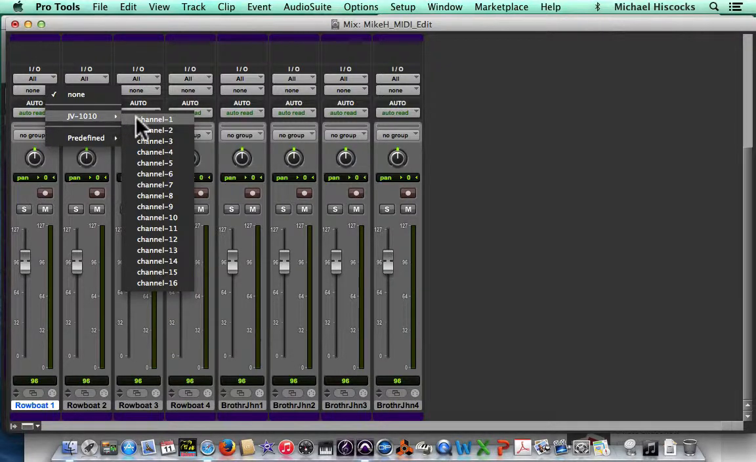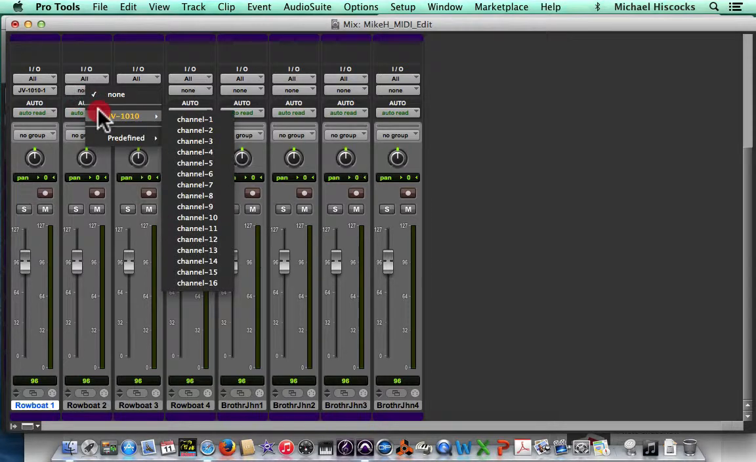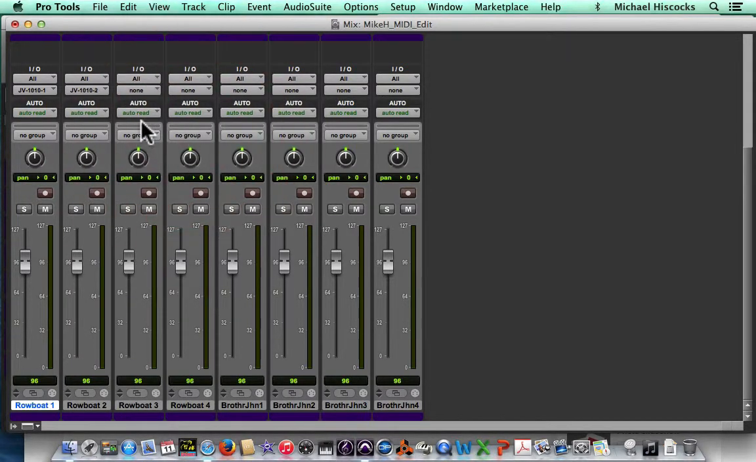Okay, and then you want to select MIDI channel 1. And for the next one, the same synthesizer, MIDI channel 2 and 3 and MIDI channel 4, etc. Setting each of these tracks to a different MIDI channel.